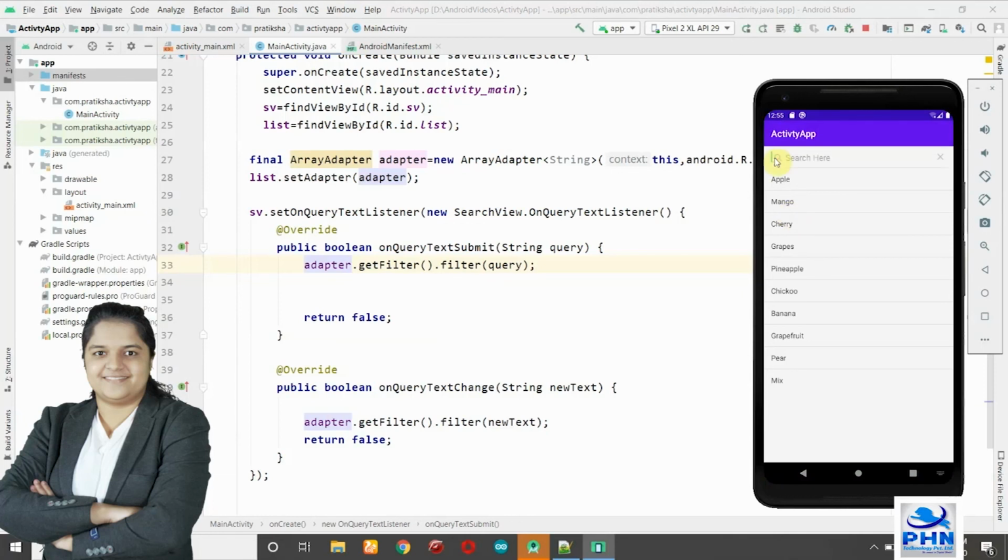This is our list view. I will search apple. Let's say I am typing M. So M is present in both mango and mix, that is why it is showing. Let's say P: pineapple, pear. Okay. It is by default case insensitive, so even if you type capital or small, it will search. So in this way we have applied a filter to our list view, so that we can search only for the relevant components. If there are no matching elements, no elements are displayed.